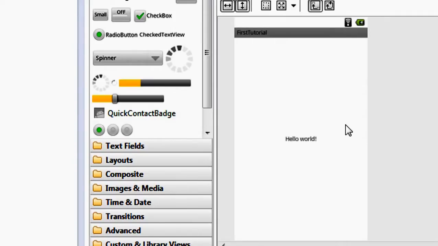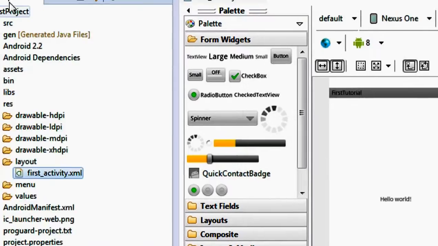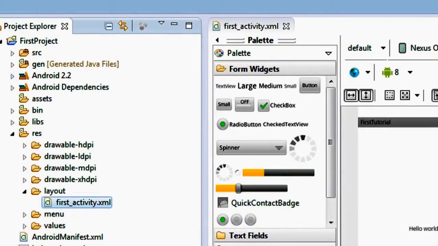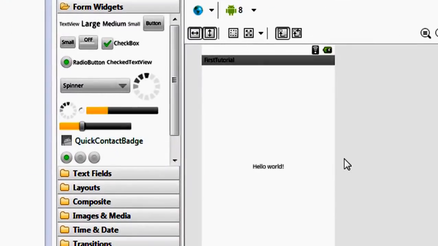Okay guys, in this part I am just going to demonstrate how to create a project and how to run a project in the Eclipse IDE using your AVD. So in the next part I will briefly explain each of these components. So here I am just going to demonstrate how to run your Android project.